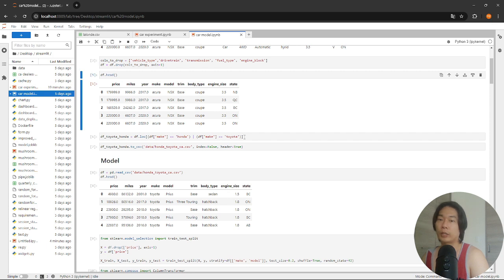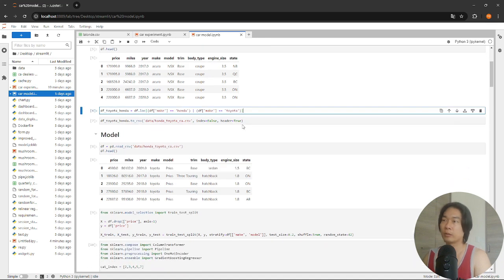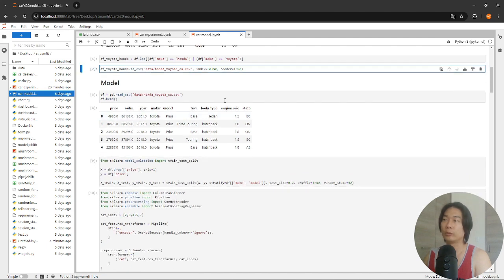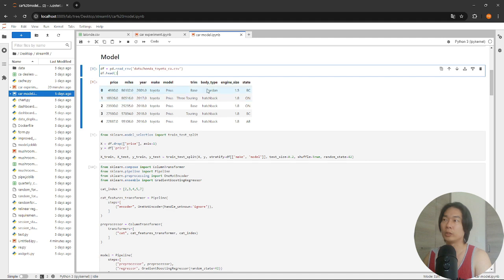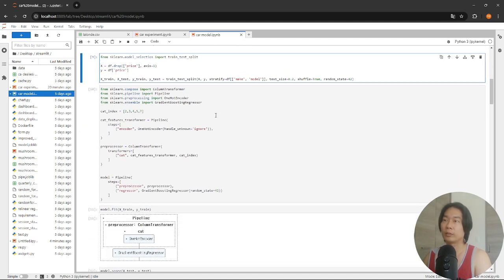But for now, we're only gonna train the model with Honda and Toyota cars, because there are so many makers and so many models, and the dimension is gonna be very big, and it's gonna take a lot of time. And also, if the dimension is big, we're gonna need a lot of data, and the accuracy will go down. So we save the data with only Honda and Toyota cars into a CSV file, import it again, and did the test and train data split.